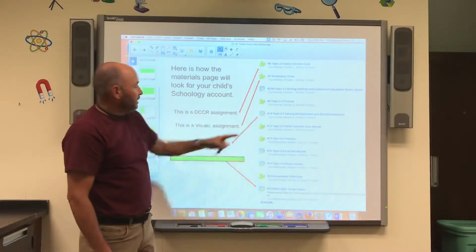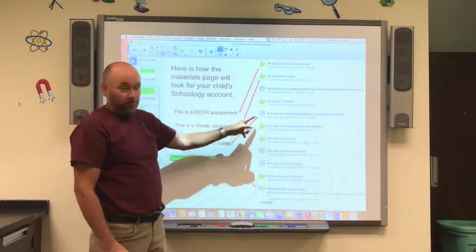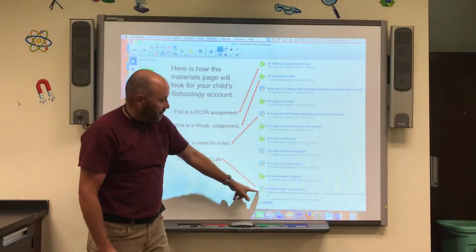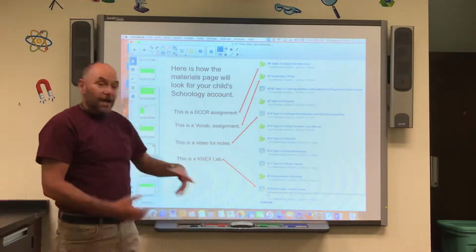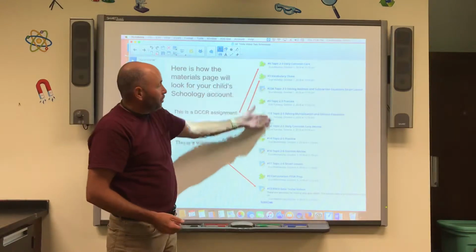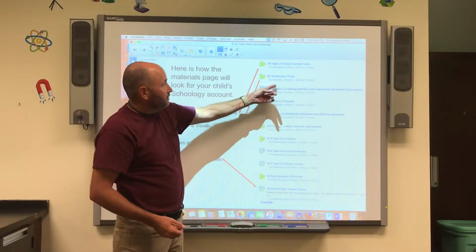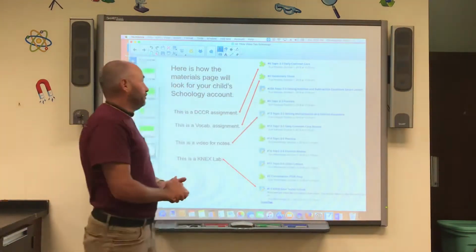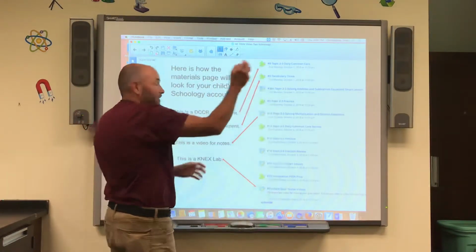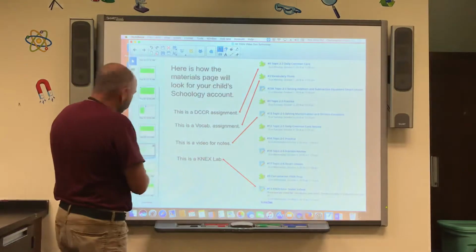This icon indicates video for video notes. And then down below, this one right here indicates a Connects Lab beginning on that, all right? And so each day I will post materials and the due date is given and the time in which they are due, all right? This is a standard materials page. Your child just has to click that, open it, and it's ready to go.